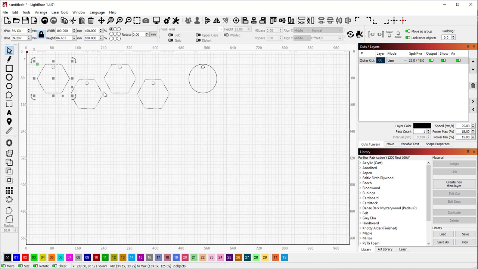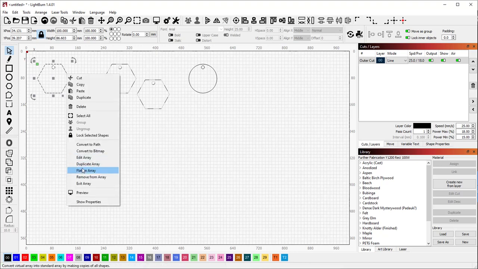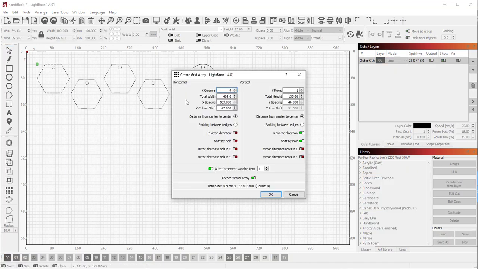Add to array. And then we're going to go ahead and edit that array. If you have the item selected, you can also click the array button. I prefer right clicking and selecting edit array.